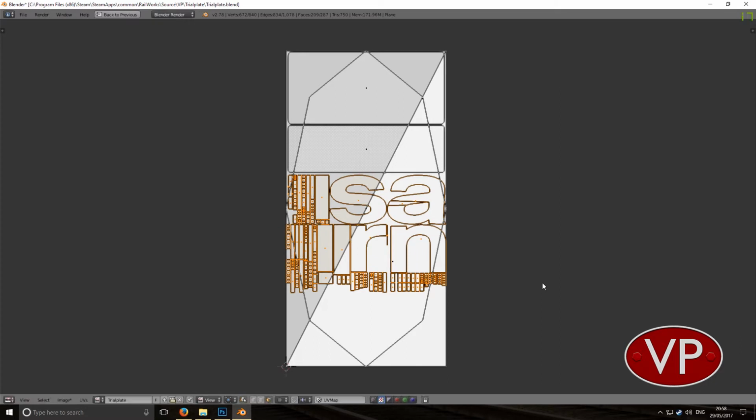So we will rotate by 180 degrees to get it the right way up, and we will drag it up towards the top with G and Y.